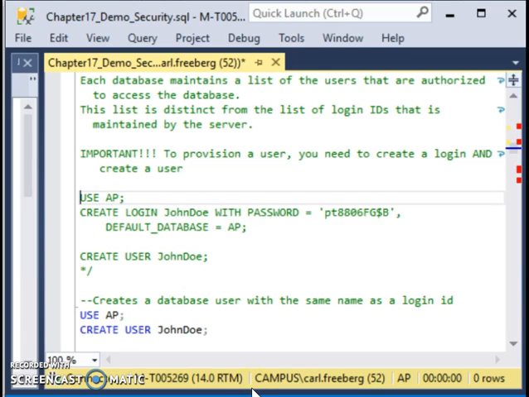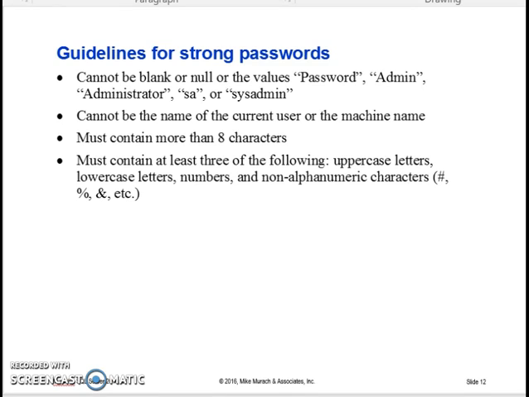Each database maintains a list of the users that are authorized to access the database. This list is distinct from the list of login IDs that is maintained by the server. So this is important. To provision a user, you need to create a login and create a user. This script creates a database user with the same name as a login ID. The password you specify for a SQL Server login should be a strong password. Here are some guidelines.